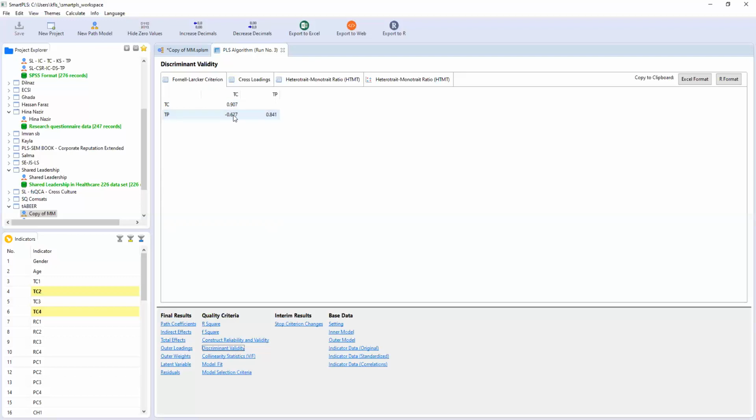The values underneath are the correlation values. The top value, the square root of AVE, should be greater than the underneath values, which are the correlations. What is this 0.841? This is the square root of AVE for TP, but we have already established the correlation between TC and TP, so there is no value underneath. There is no requirement to check the correlation again because it's already checked. Once this is established, you can say yes, we've got our discriminant validity established. Thank you very much.